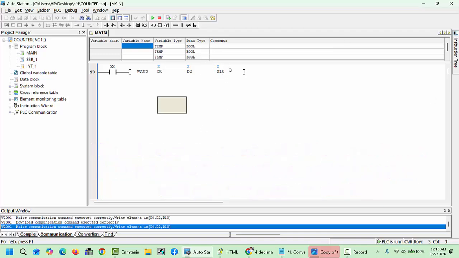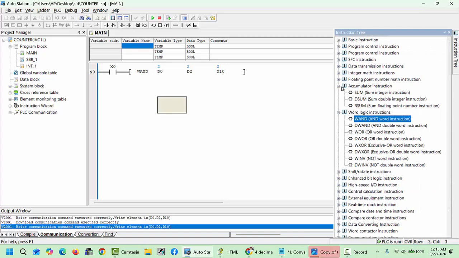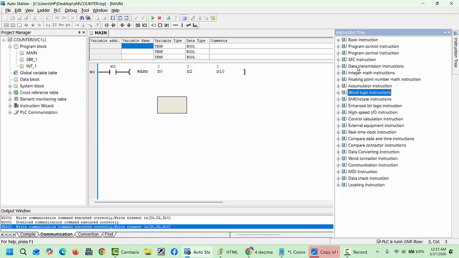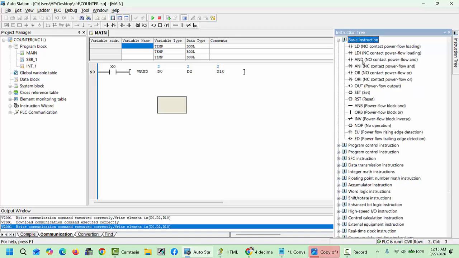What is this 2? I can explain. This 2 is basically working in binary form. This is not in decimal. If you would like to use decimal, you have to use the other instruction. I will open a branch, and in the basic instruction you can see the AND instruction here. You can use this one. Later on I will also explain how it works.